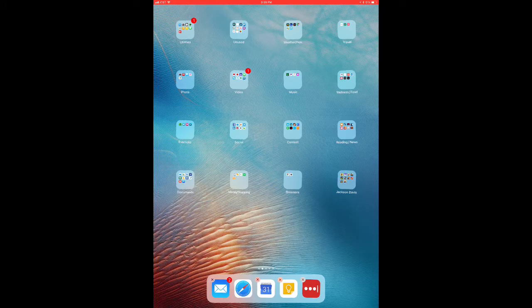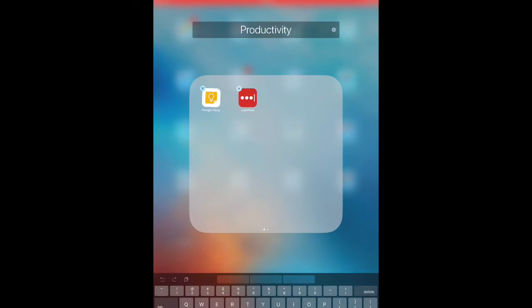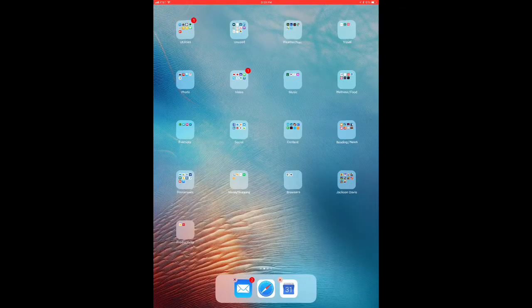From there, you can drag the apps into folders. When you want to create a new folder, like I'm going to do now, you just take an app and you drag it on top of another app, and then it creates a folder, and then the iPad chooses a suitable title based on the apps that you've put in it. But you can change that title very easily.